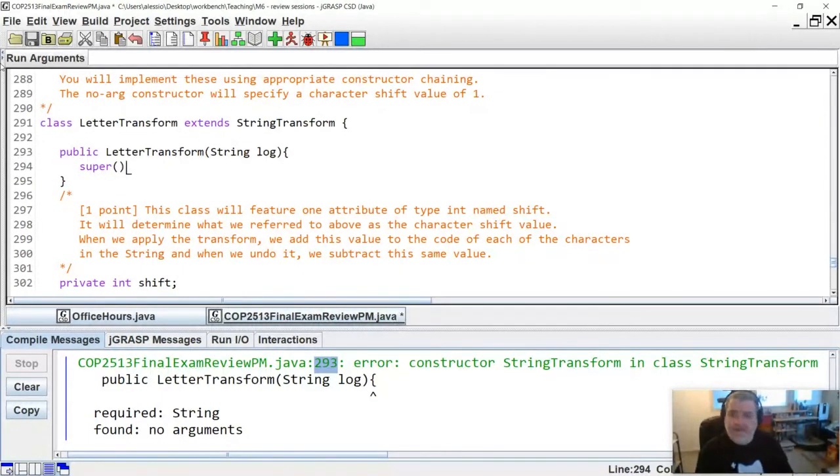Right here, there is an implicit call to super. Super is a call to a no-arg constructor. There's no no-arg constructor in string transform, but fortunately, there is a one-arg constructor that takes a string as parameter, which is supposed to be the name of the log file. So I'm going to take the name of the log file that you gave me and pass it to my superclass constructor. Okay? So far, so good?